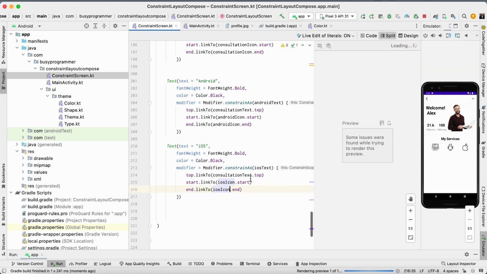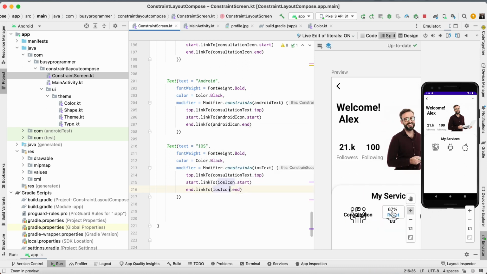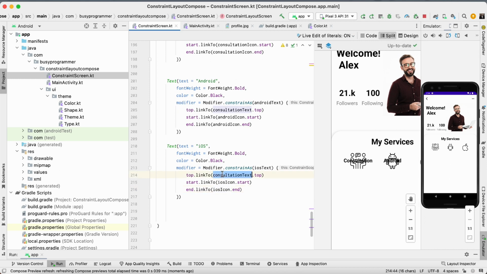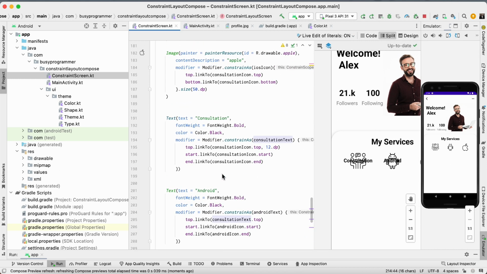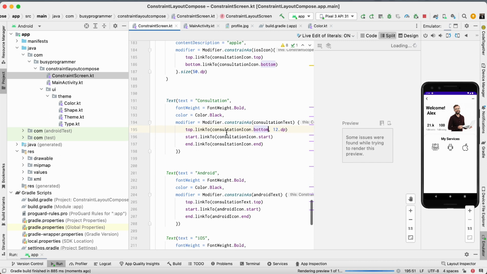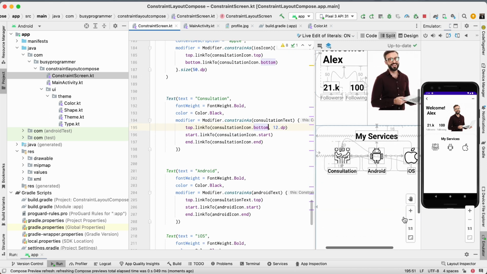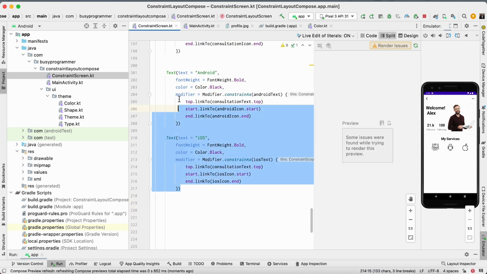Let me rebuild the UI. So as you see, it's not aligned properly. It's because since we are referencing consultation text and icon, for the consultation text it should be underneath of the consultation icon, not top. Now let me render the build UI again. Now let's see. Yeah, now it's aligned perfectly.